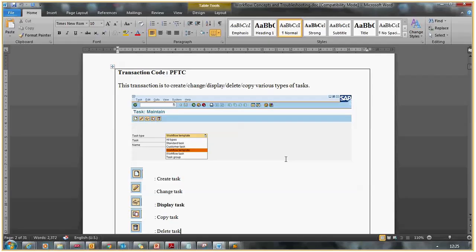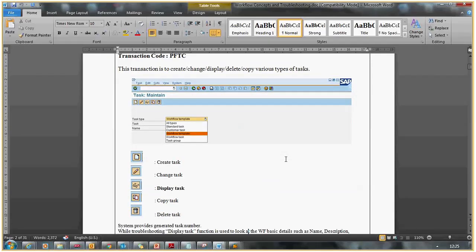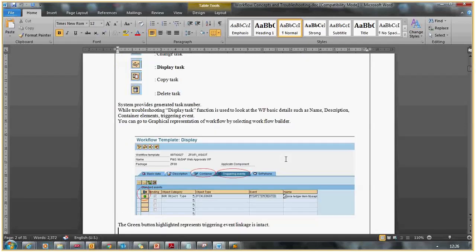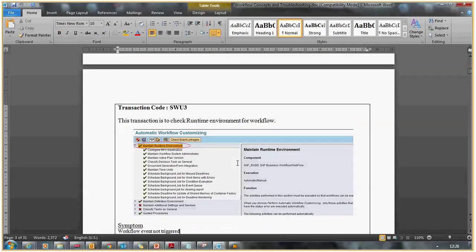This is the PFTC transaction, where you can do creation, change, display, and delete of tasks and everything. You have the container, you have the triggering events. Sorry. After that, this is another T code. Someone had discussed about this, how we do the basic configuration.